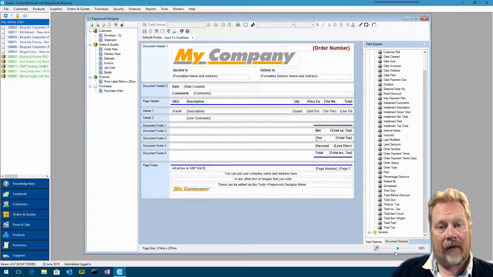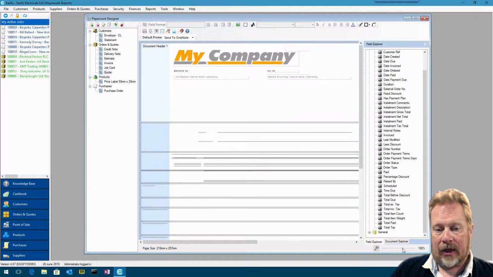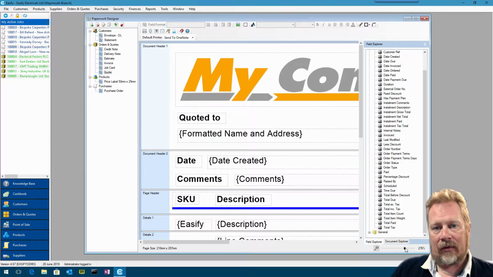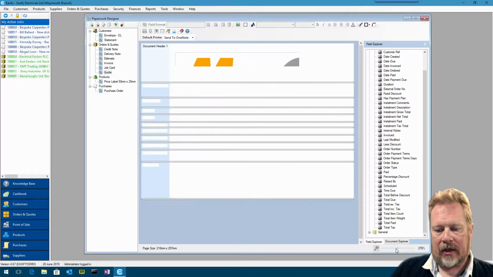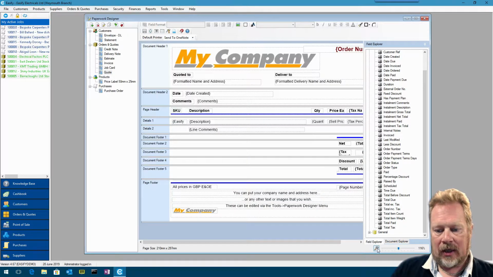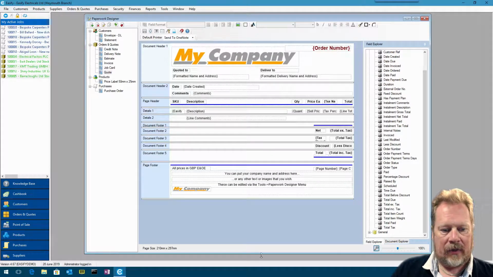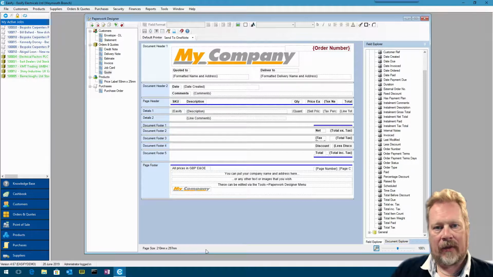In the bottom right, we have a zoomer, and you can zoom in and out. So you can zoom right in if you want to get really fine-grained control over how you line things up, and you can zoom out as well if you need to. Click this button here to reset the zoom. And just here at the bottom, it tells you the page size you're currently working on.